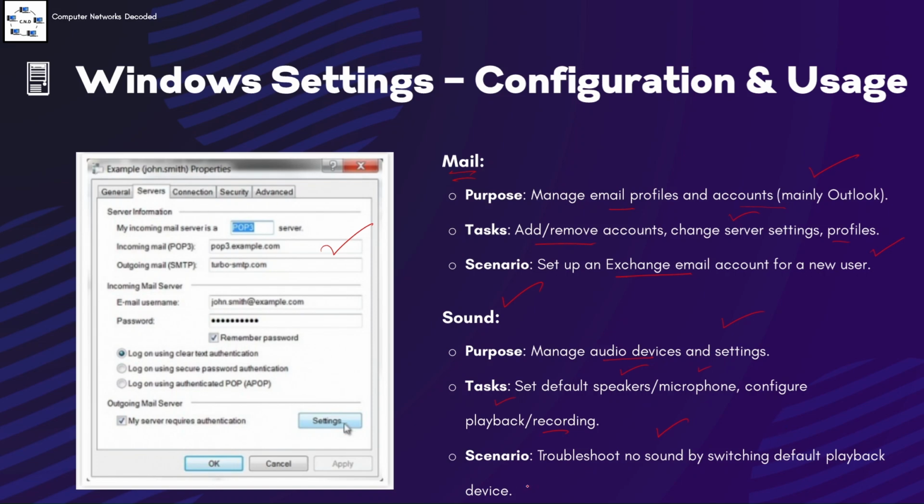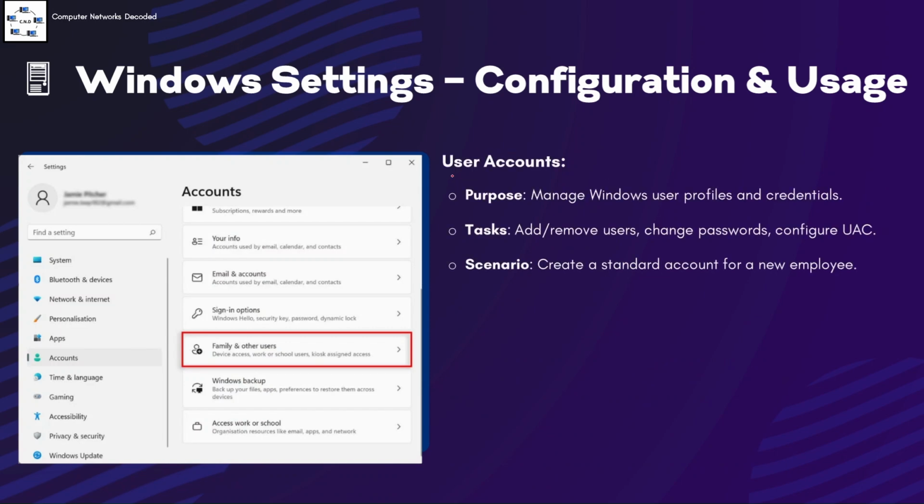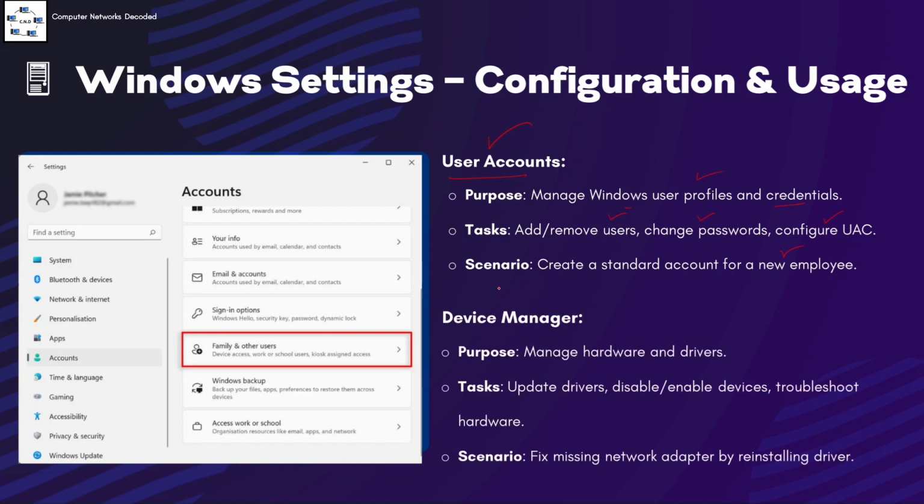So next is User Accounts. User accounts are used to manage the Windows user profiles and credentials, and they can be used to add or remove users, change the user password, and configure the UAC. For example, creating a standard account for a new employee. This can be done through the User Accounts feature.